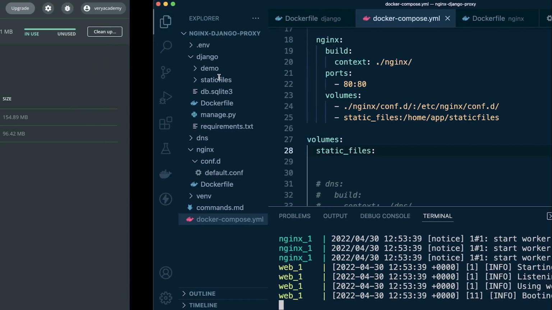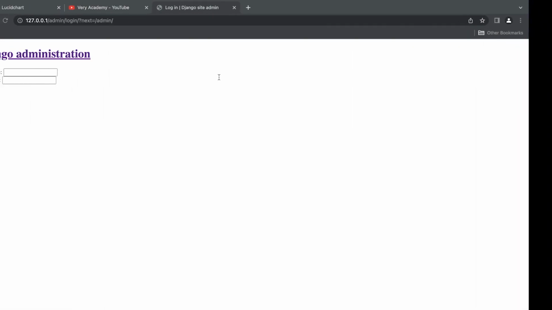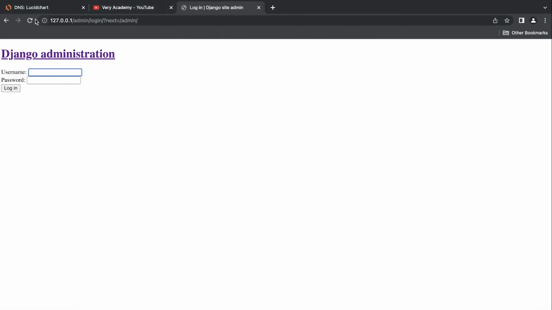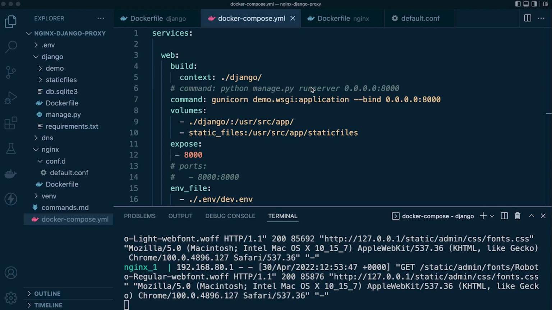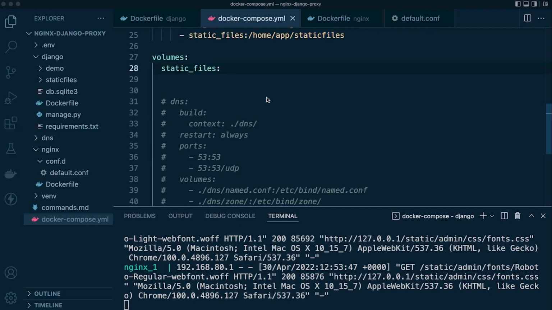So hopefully this time we can now go over and refresh on the admin page, and you can see now we have access to all the CSS files and so on. We've got the page correctly rendered. There we go.